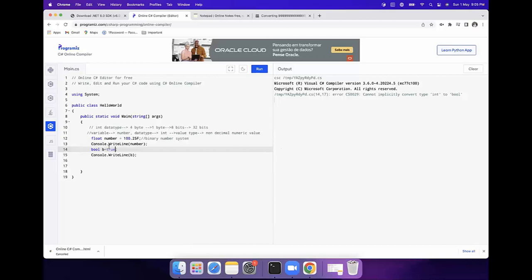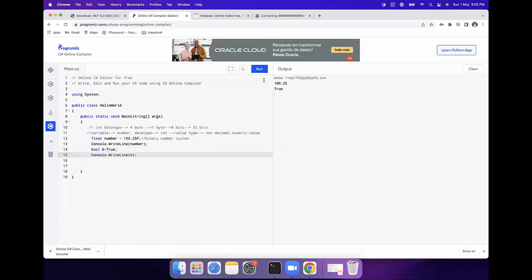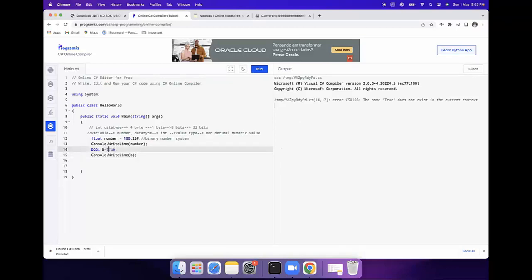So you cannot store 0 or 1. You'll simply have to say true, or you'll have to say false. True and false are reserved keywords. So if I run this, you will get true for b. If I say capital True, let me see what happens. True does not exist in the current context. So remember one thing, the Boolean true starts with small letters. Now you will get true printed here. And if I change it to false, you will get false.